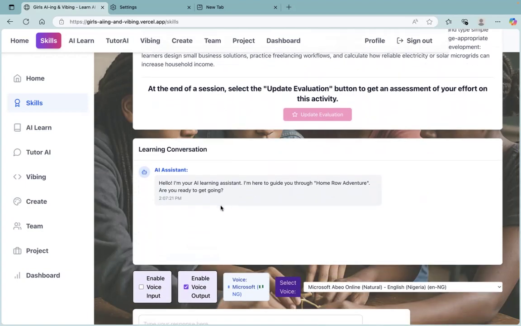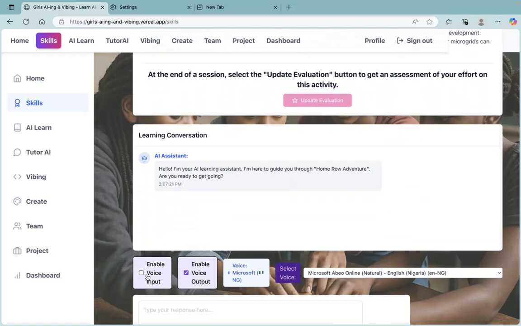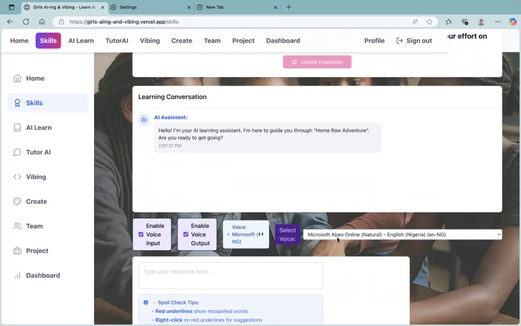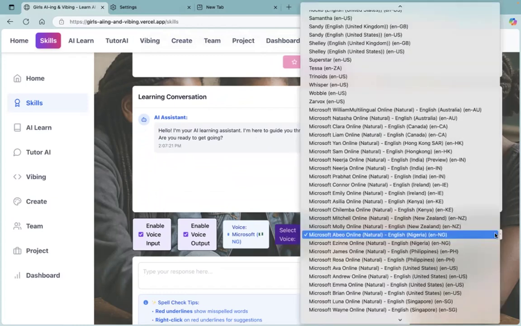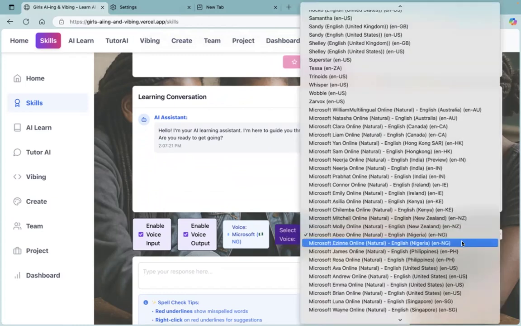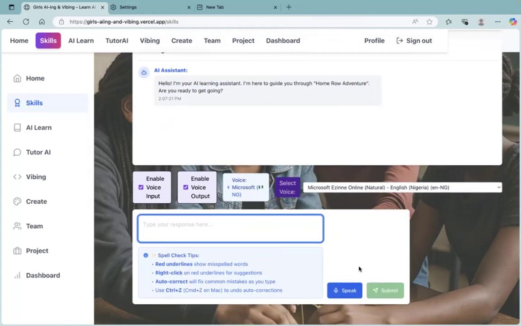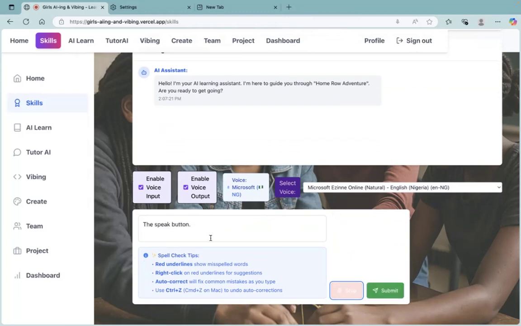And let's try it. I'm going to put on enable voice output. Notice I am in Microsoft Edge as my browser, so that enables me to access Microsoft's voice, Abio Online. I can also select another Nigerian voice. I'll try this one today. Here. So the AI starts by asking me, am I ready to get going? And I am. And I'm just going to speak. Select the speak button. Yes.